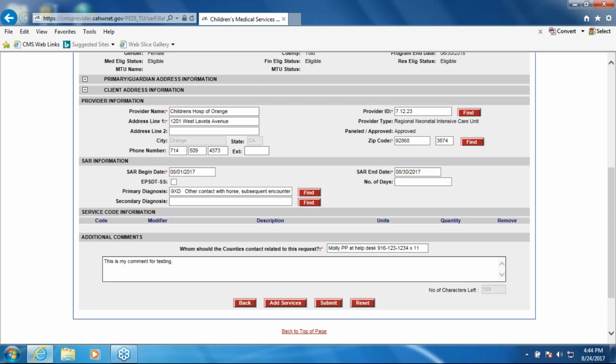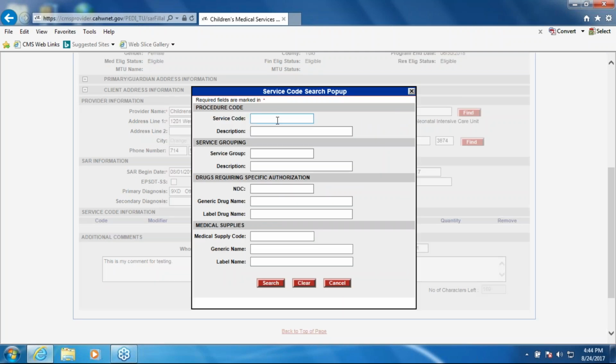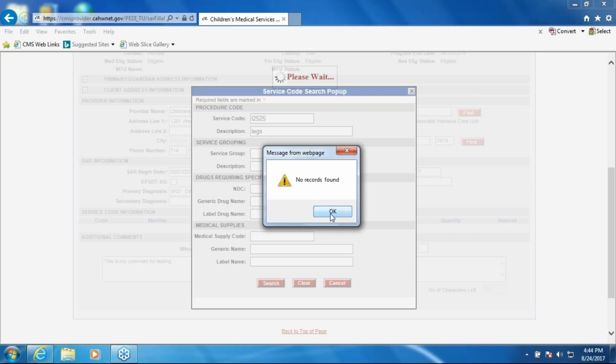Alright. Now we're going to go ahead and add services because this is a special care center SAR. So if this wasn't a special care center SAR, to search for service code, you would do either the code here or the description here. And if it was pharmacy, do NDC, either the drug name or the label name. Same thing with medical supply. Now the service code search pop-up here, you can only search for one field at a time, okay? So don't type in here L2525 and then type in the description and stuff like that, because you will never find a result, okay?